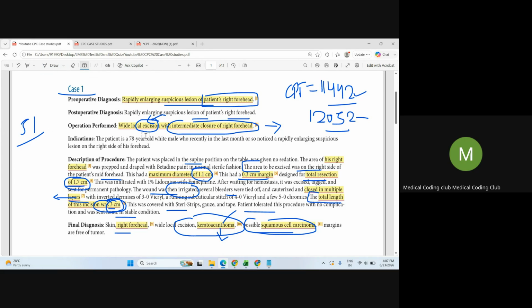We will be using 51 modifier, and a very important thing is how we should sequence the codes. First you need to code the integumentary code, 12052, because it will have more RVU. Then you will code 11442 and then use 51 modifier. I think it is visible for you.